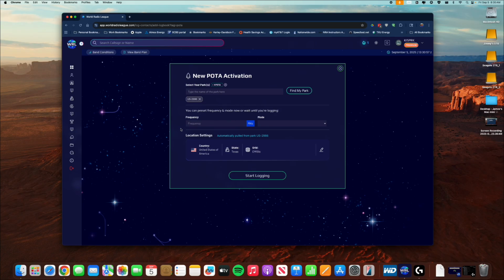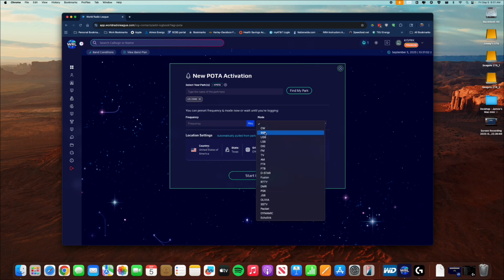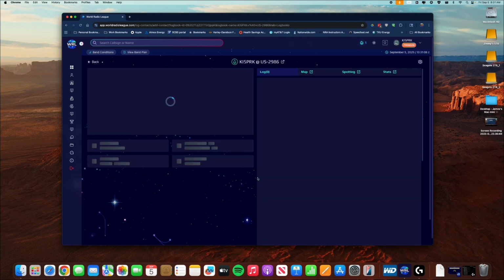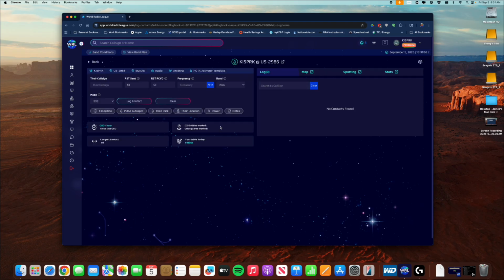I can leave it right here. I don't have to put a frequency in. I don't have to put a mode in. Although when I'm in the park, I'm probably going to be sideband. And then I can say start logging. And it's going to take me into that log. And I have no logs.